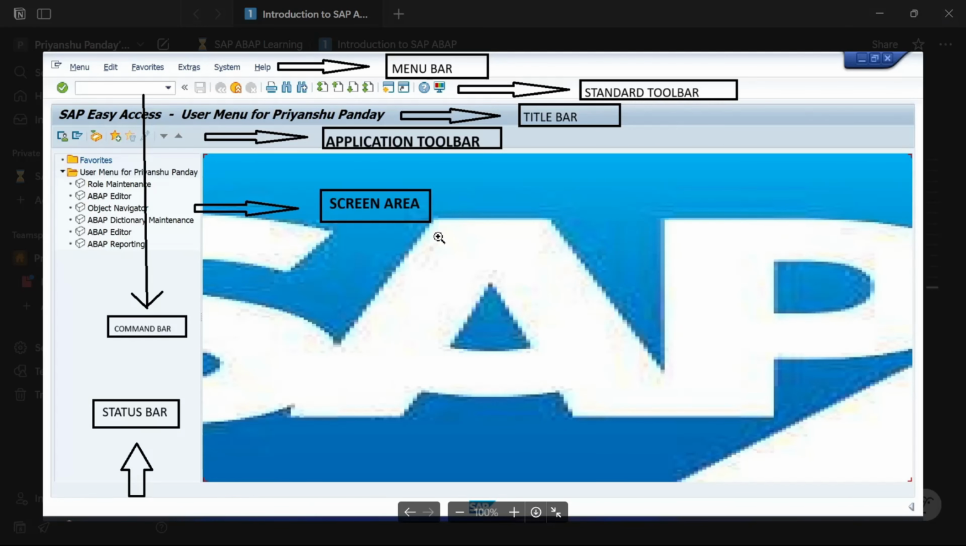Now we have covered six of them: status bar, command bar, screen area, title bar, standard toolbar, and menu bar. The last one is the application toolbar. Only after teaching the command bar can I help you with this. When you open a specific transaction, there are some buttons which are specific to that only. So you can see these six on this SAP Easy Access screen.